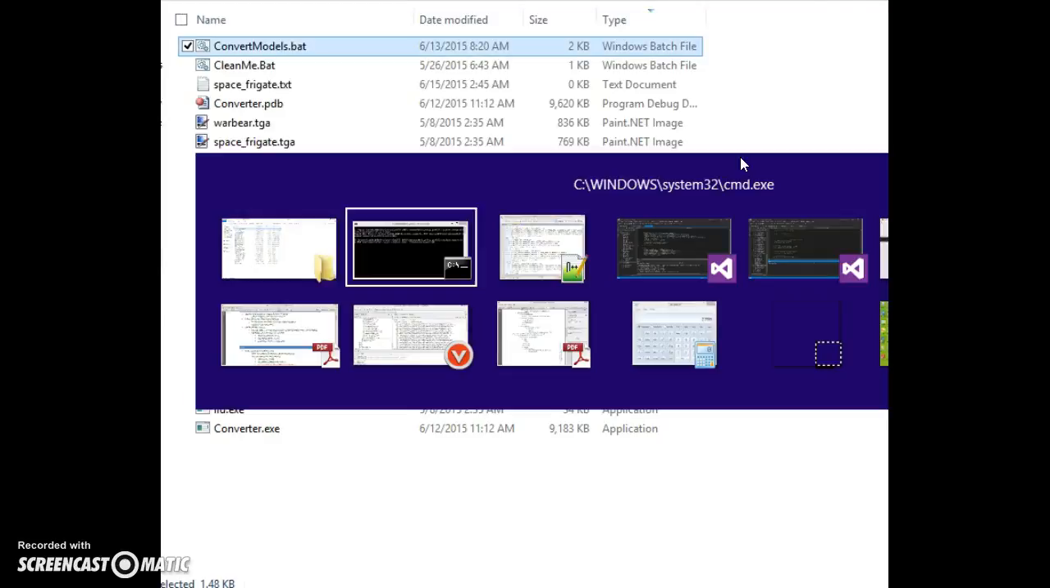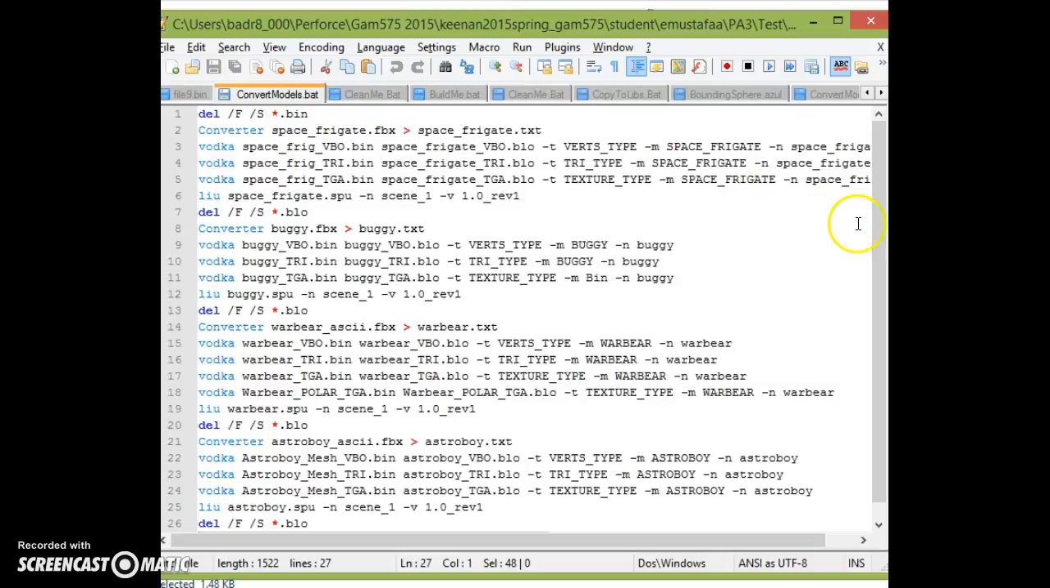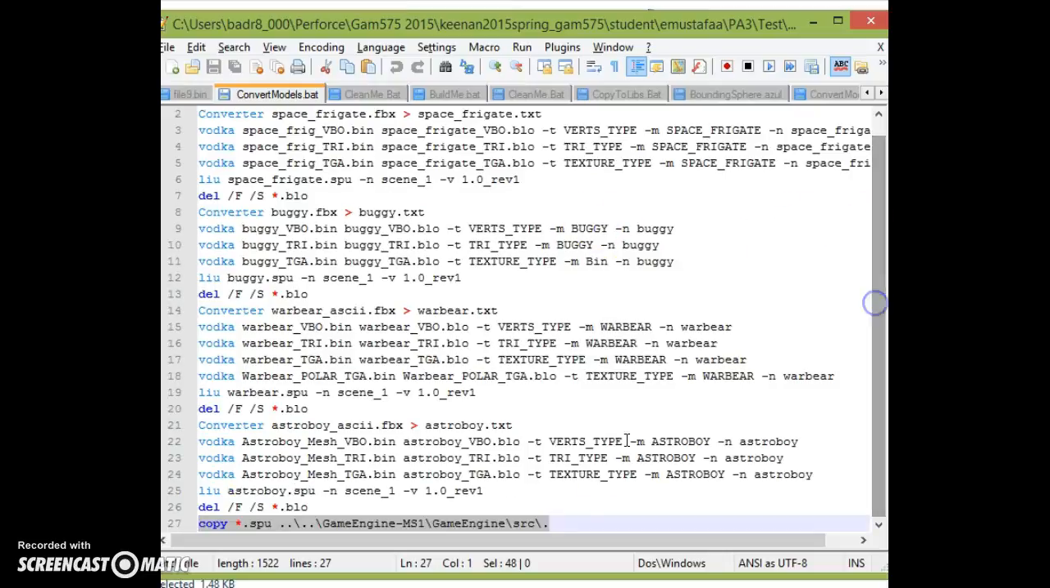So back to the batch script. Initially what it does is it deletes all the binary files out, if there are any, runs Space Frigate, creates separate binary files for the vertex buffer, for the triangle list, and for the TGA. It then packs that all up into one archive file called a .spu file. And when it processes each one, it then takes all the .spu files and copies them into the source directory for the game engine. And that's what we have here at the bottom.